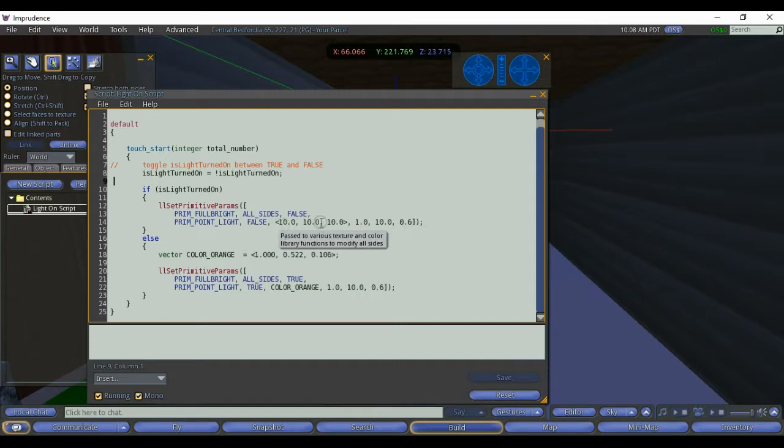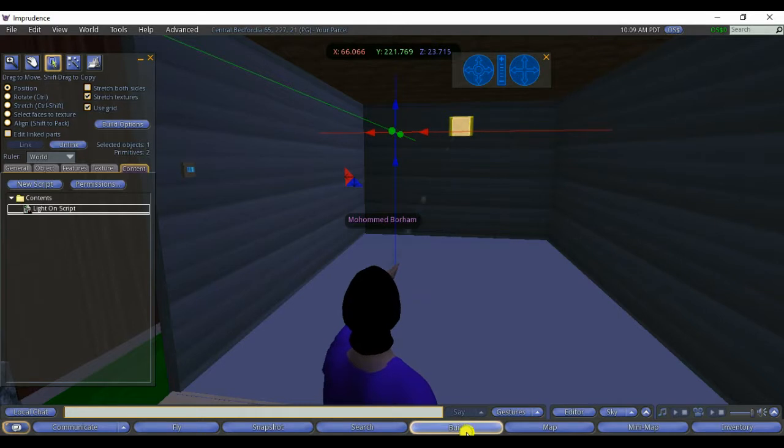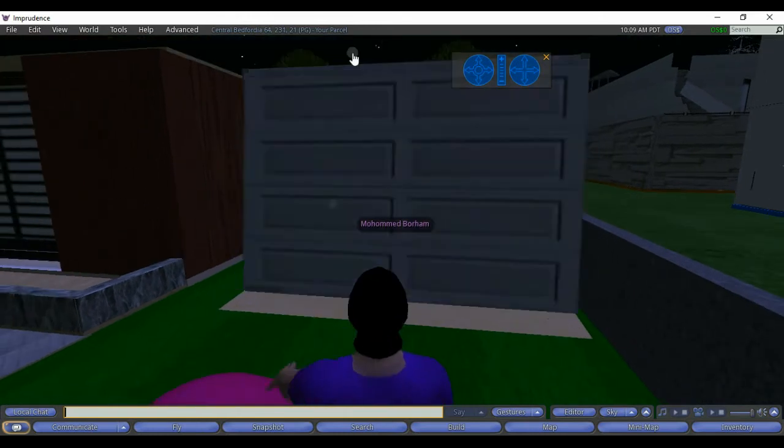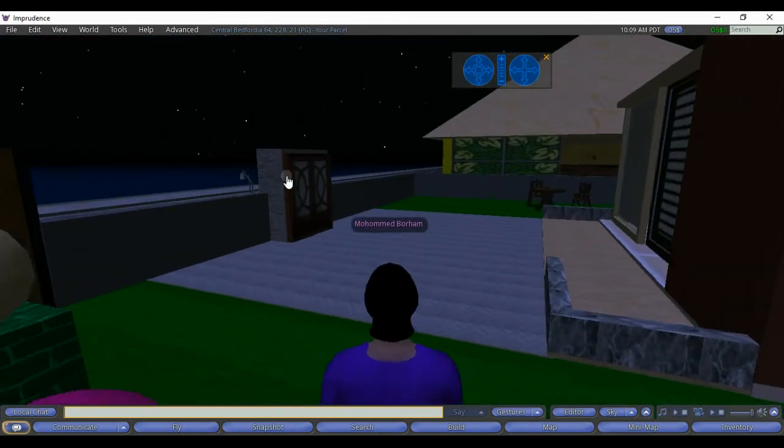So this is the color that we needed for the prim. In the else part, it will turn off, and this is where the color of the primitive will be changed to orange. The llSetPrimitiveParams function will be called here also. So that's it. This is the switch off light. And then let's go inside the home.